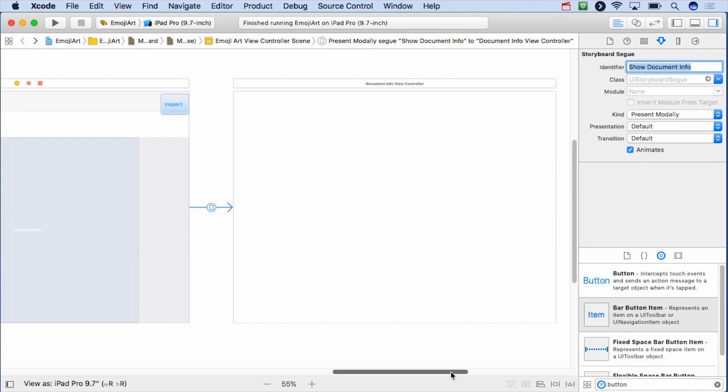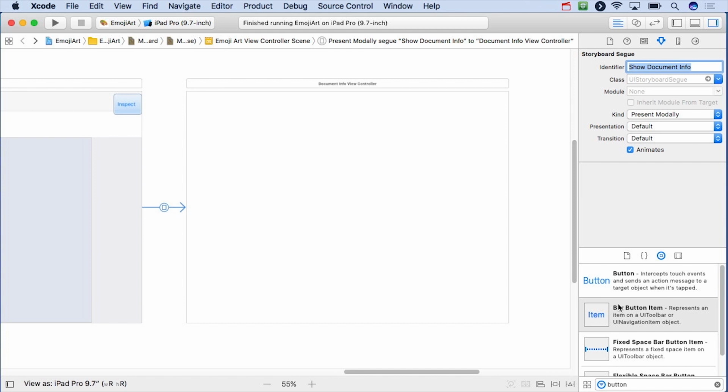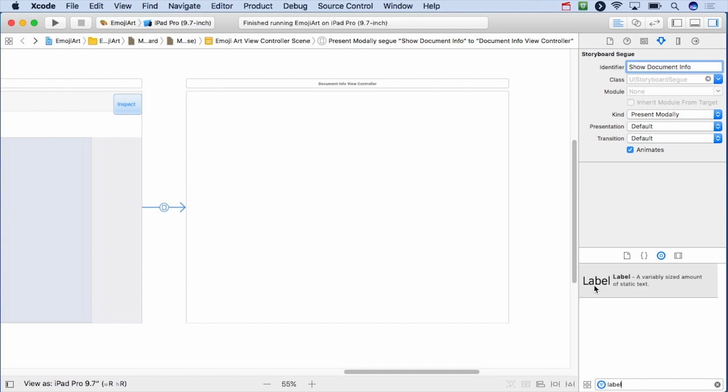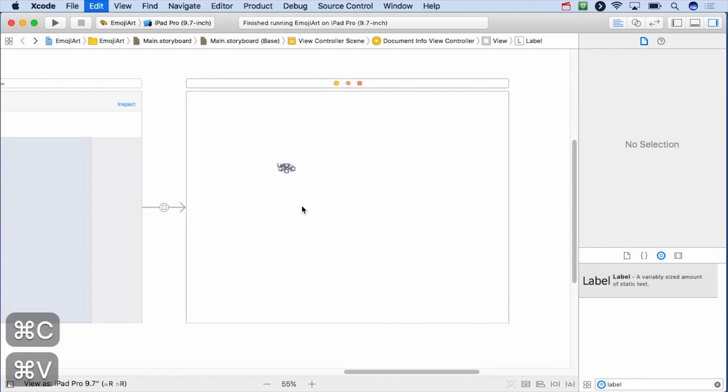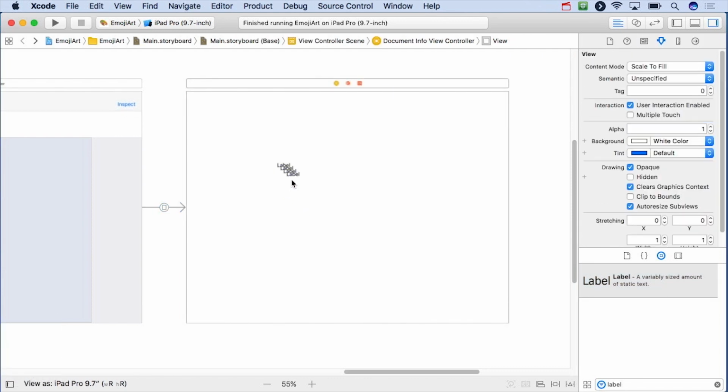So now I need to build my UI here for my document info. So I'm going to have some labels here, of course, for the size and the creation date. So I'm going to bring that out. Actually, I'm going to create 4 of these, 4 labels.